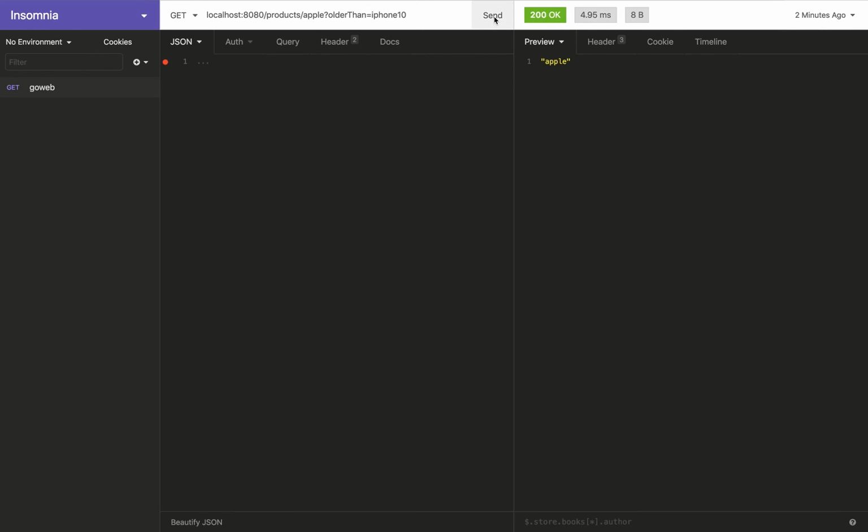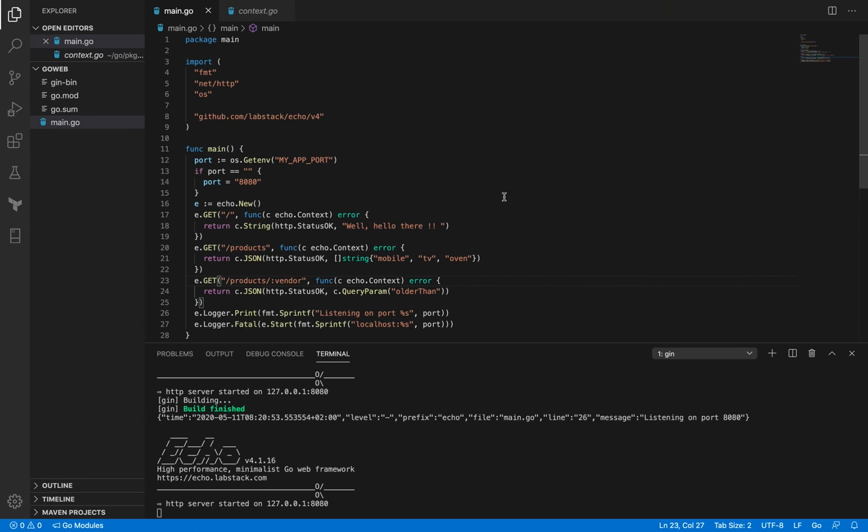Okay, so when I click send, I see iPhone 10 getting printed out because it read the value from older than query param and it picked it up and it sent it in the output. That's basically how you can use query params and parameters, route parameters.